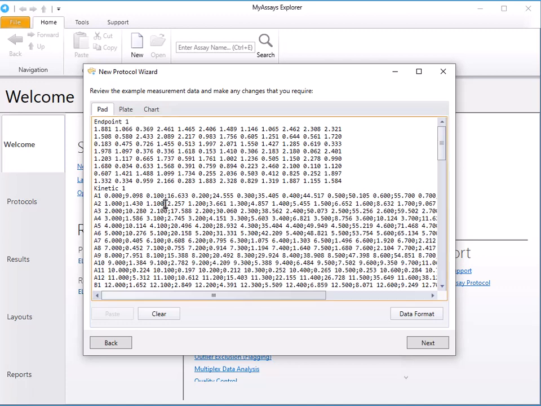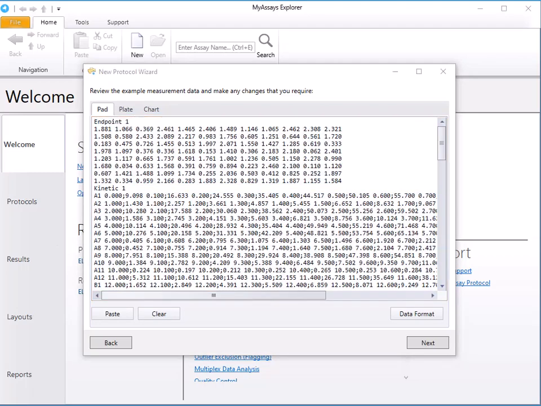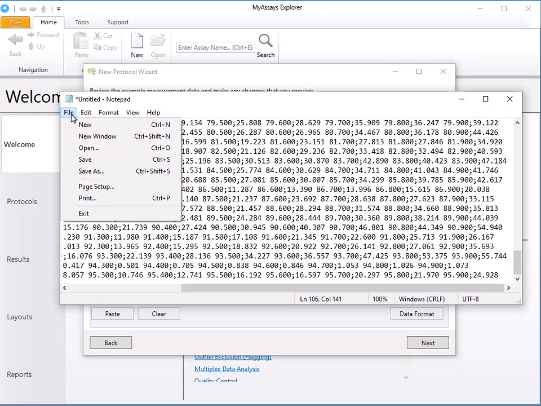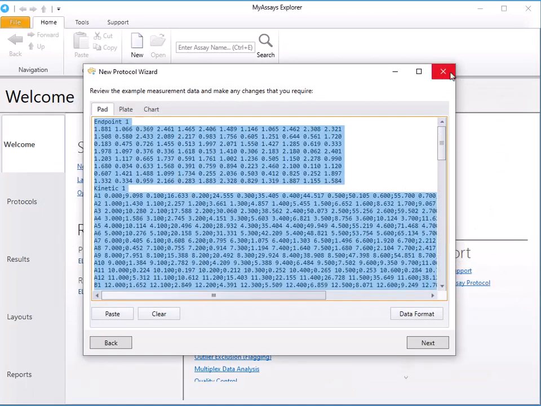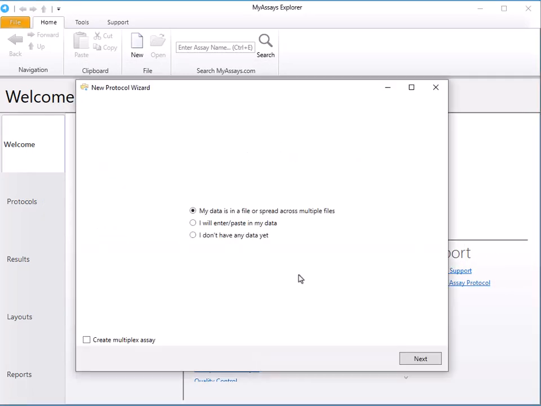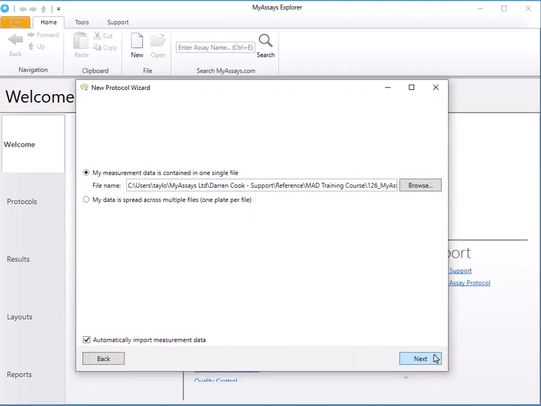I'll just quickly copy and paste this example data into a separate text file, and I'll name it combination.myassayspad.txt. Now I'll close out of the new protocol wizard and reopen it. But this time I'll select that my data is in a file or spread across multiple files. I'll browse for and select my measurement data file, and leaving the automatically import measurement data checkbox selected, I'll press next.